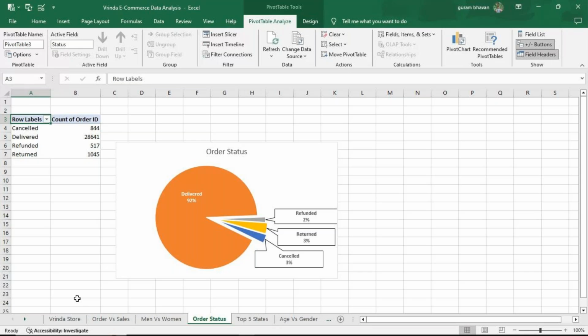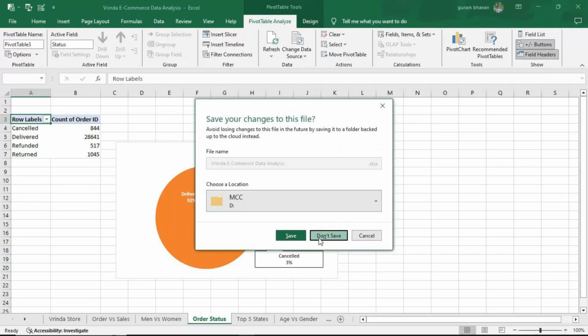So you people can leave for the day. Practice whatever I have taught. Tomorrow we'll start with this.